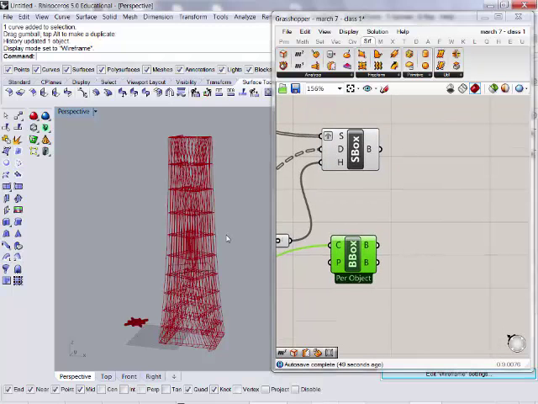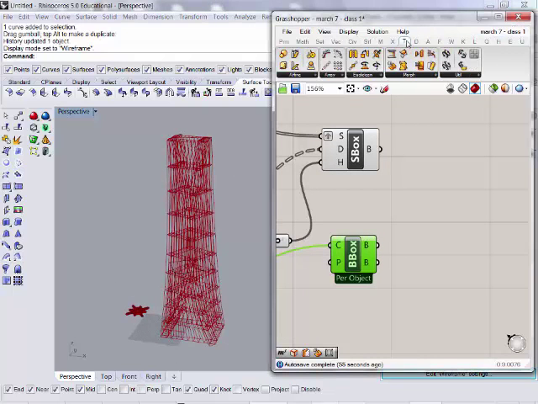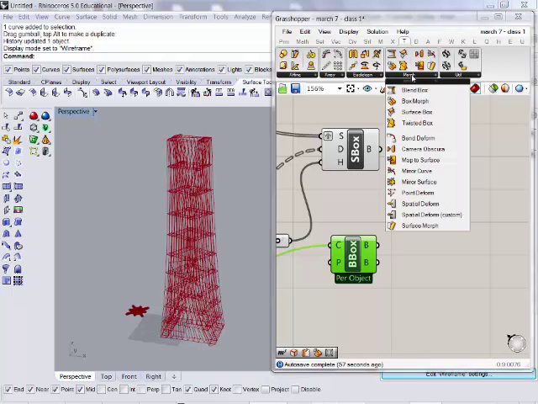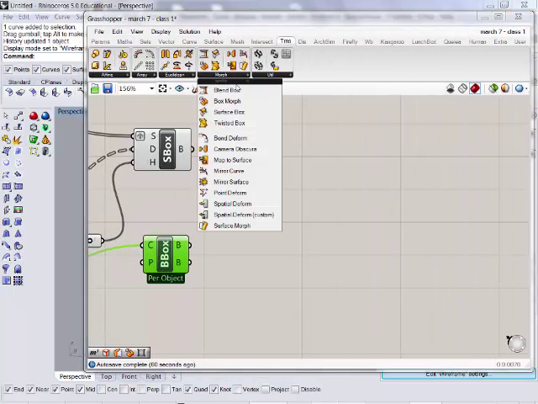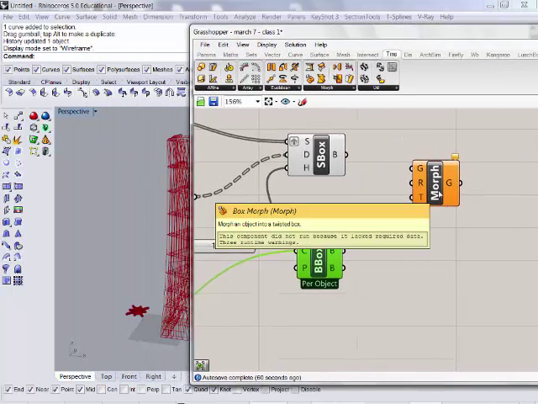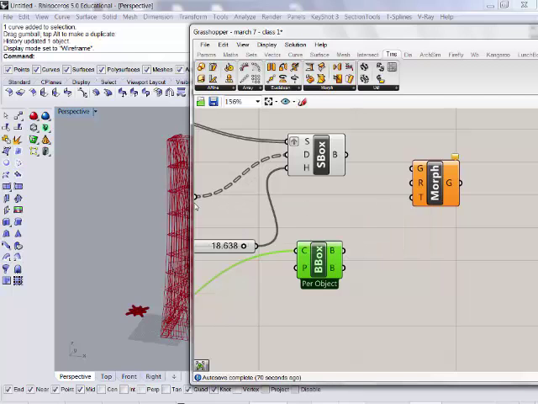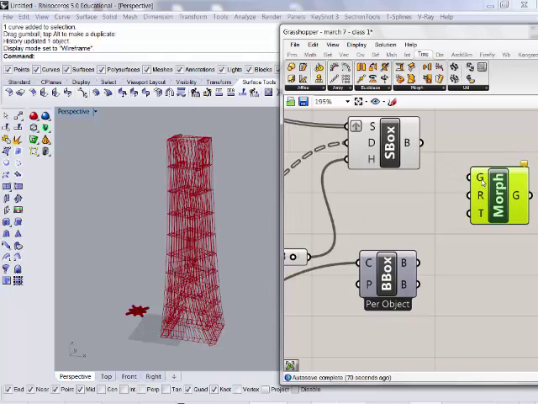The component which will make the magic happen and translate this to here is under transform, morph, and then we're going to go to box morph. So that's transform, morph, box morph. Hover over it: morph an object into a twisted box. So we have an object, we have some twisted boxes, so that sounds good to us.